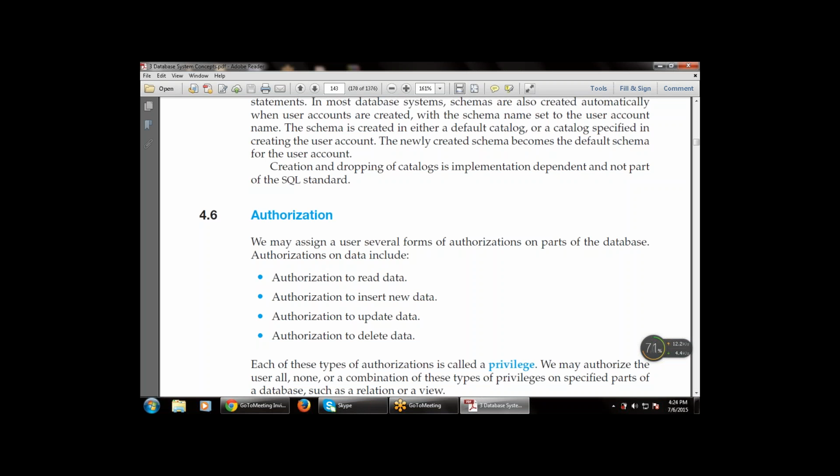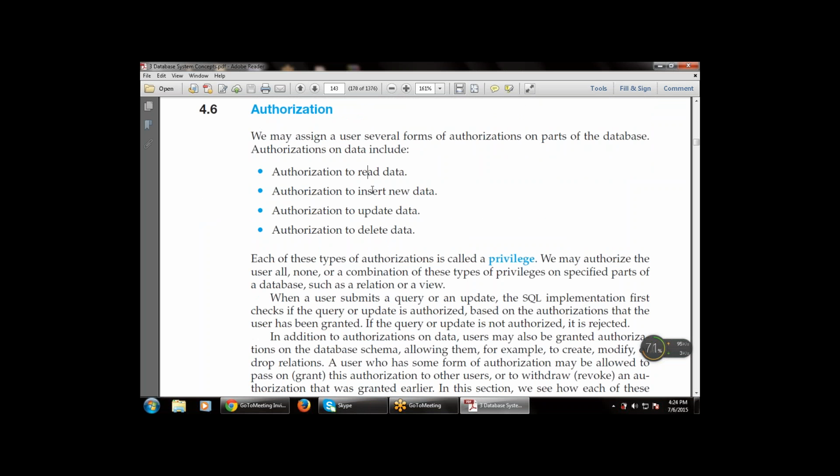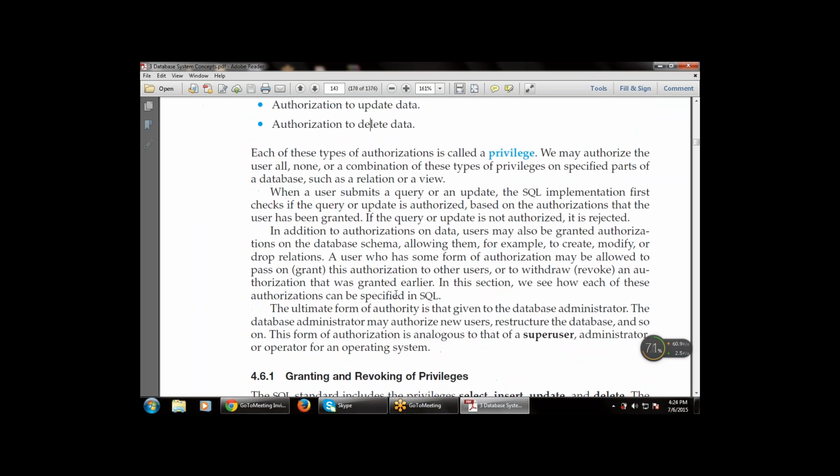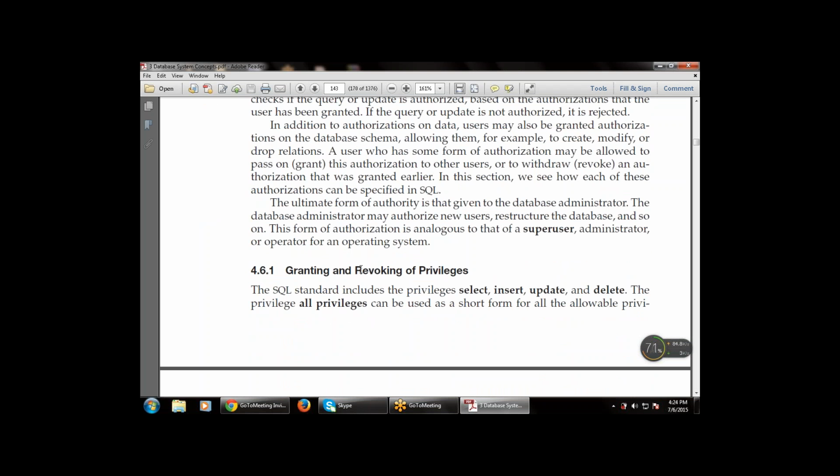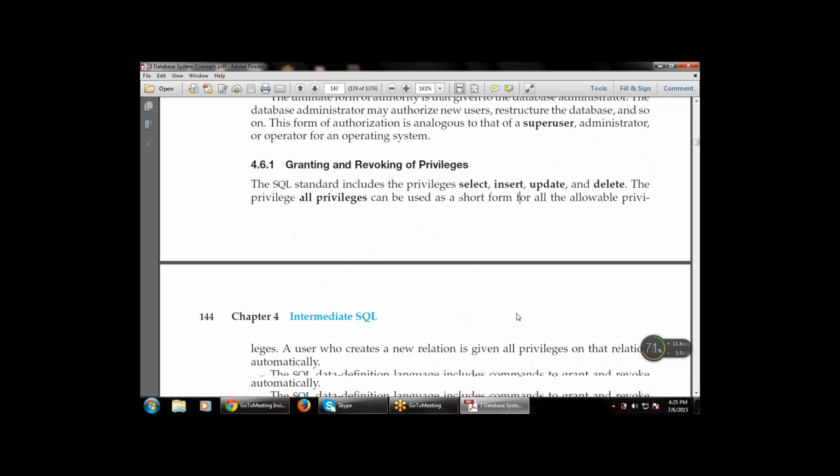And every authorization has some types that is known as a privilege. So if anyone has a privilege, that means authorization is available to him or her. So these are the various authorization parts, that is reading the data, inserting the data, updating and deleting the data. Then we have discussed what is a supervisor, who is the database administrator that is operating the database, who has full authorization to operate the database. Then first one is granting and revoking of privileges, that is how to grant and how to revoke the privileges. The SQL standard includes the privileges select, insert, update, delete. The privilege all privileges can be used as a short form for all the allowable privileges.